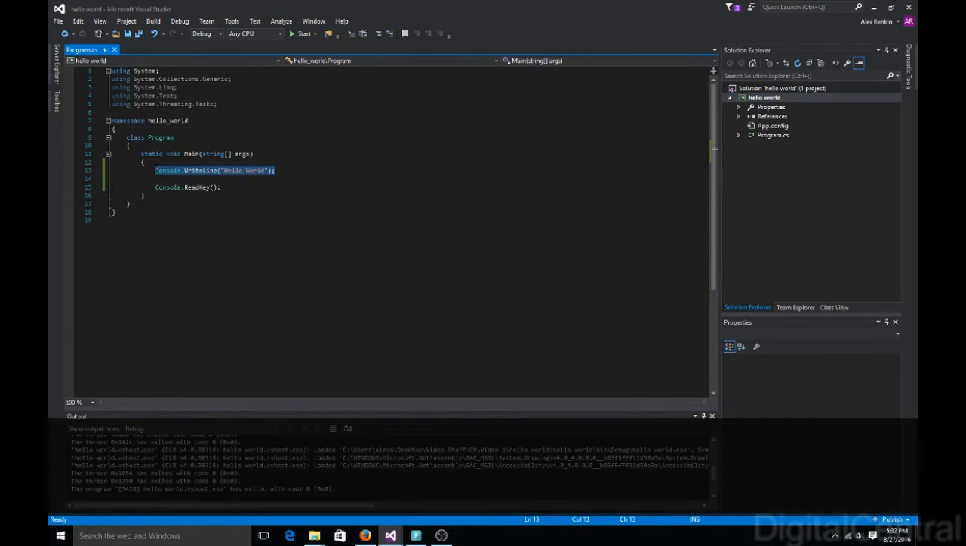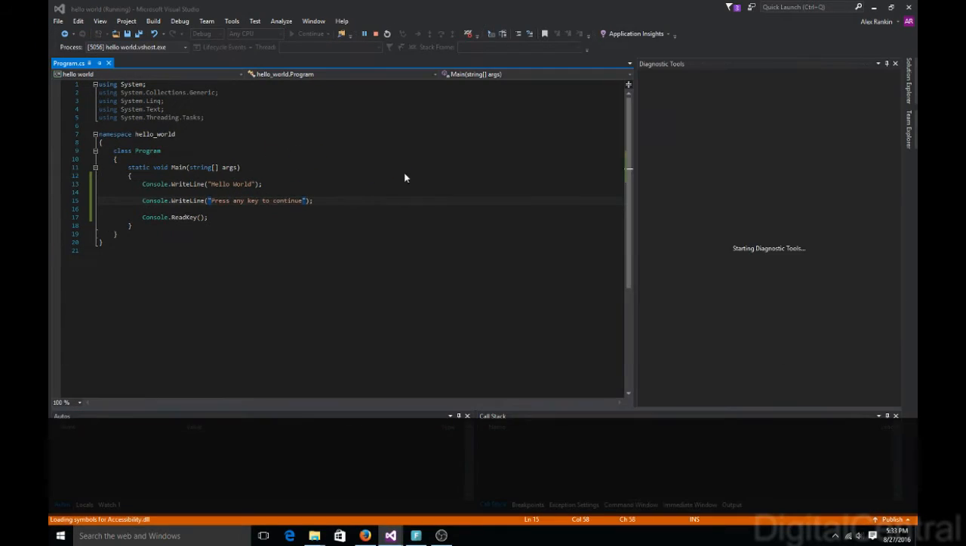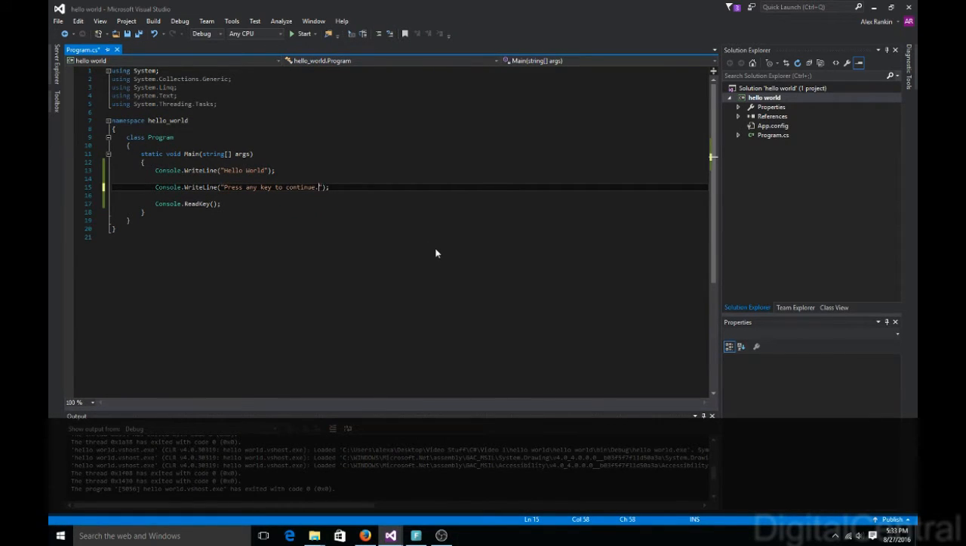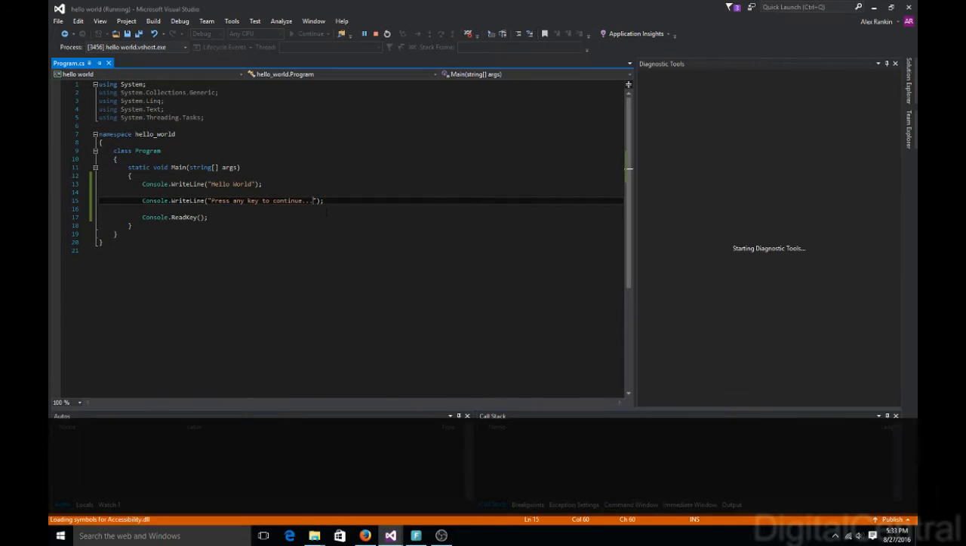So to help the user out, we could do this. We could make this say press any key to continue. There we go. Then right under Hello World, it will say press any key to continue. I guess I could do the dot dot dot. It usually is. There you go.